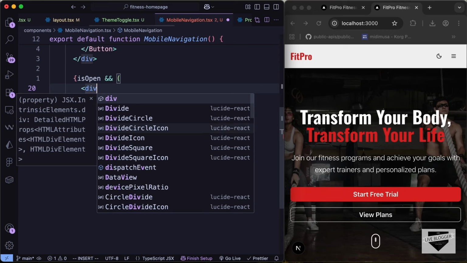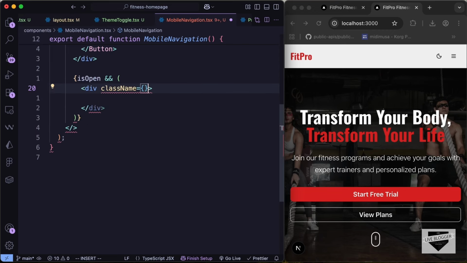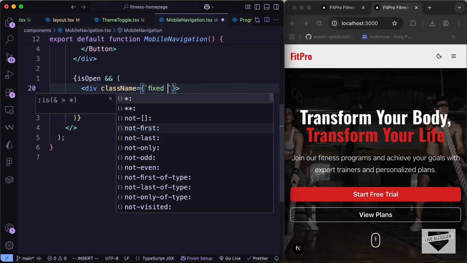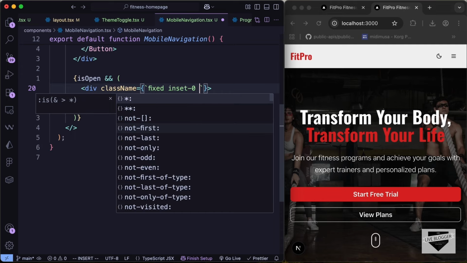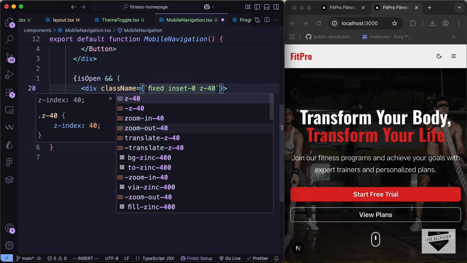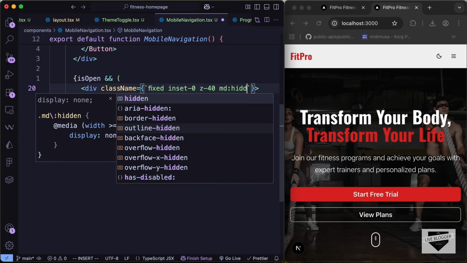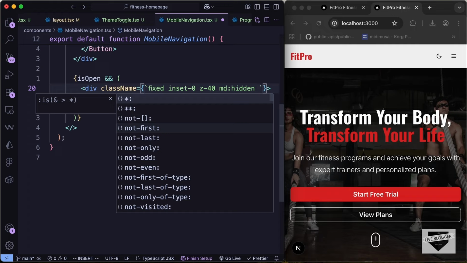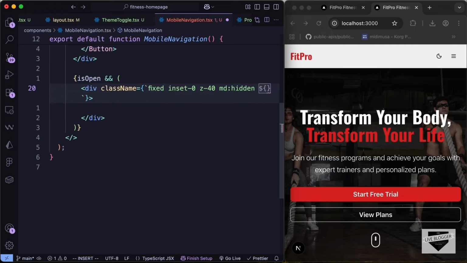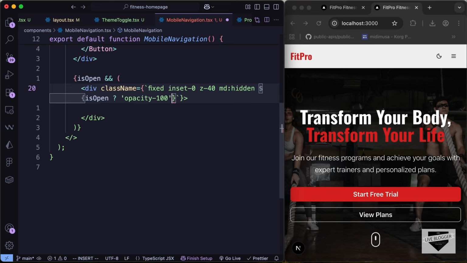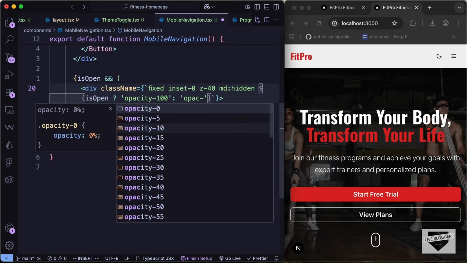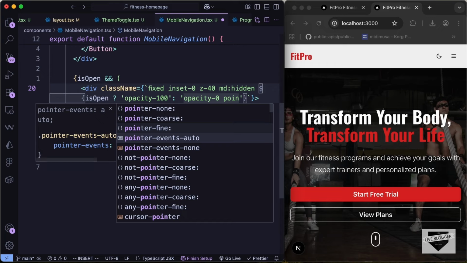So let's type div, and let's type className, and here we'll use curly braces and backticks so that we can add conditional classes. So let's type fixed for the position to be fixed at the top. Let's type inset-0 so that it fills up the whole screen. Let's set the z-index to 40, and for medium or larger let's type hidden. And now let's go ahead and type dollar sign curly braces. Here let's type isOpen. So if it is open then we'll just type opacity-100, and if it is not open then we'll just type opacity-0 and pointer-events-none.